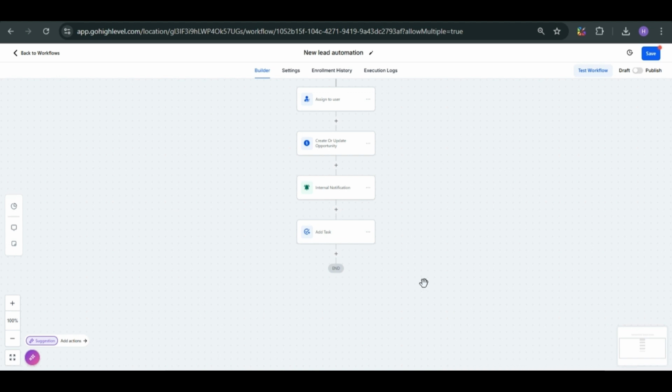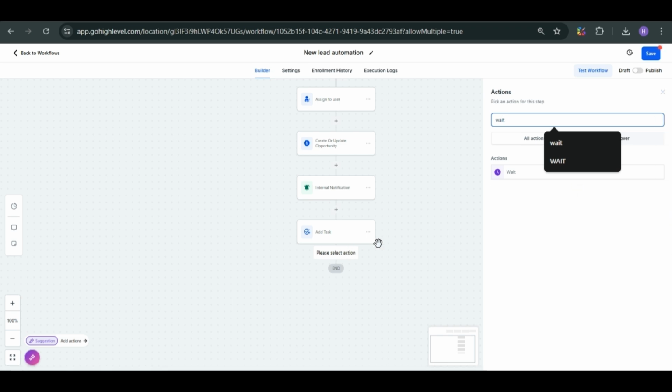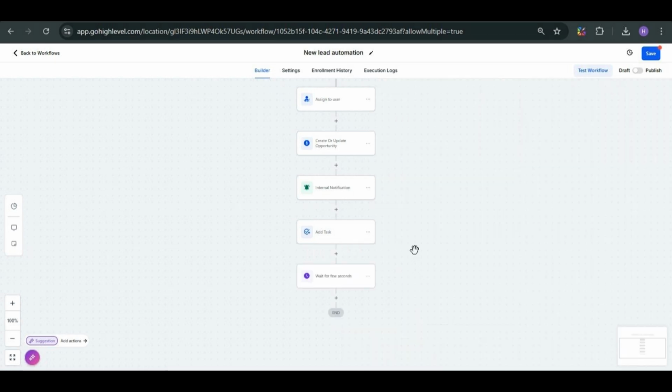But before that, we will add a wait action to wait for a few seconds, because if the lead receives the message instantly, it will look like it's an automated message, right? So we will add an action to wait. Here the name of this action will be wait for few seconds. Then wait for will be time delay, and the wait will be 0.5 minutes. And then we will save this action.